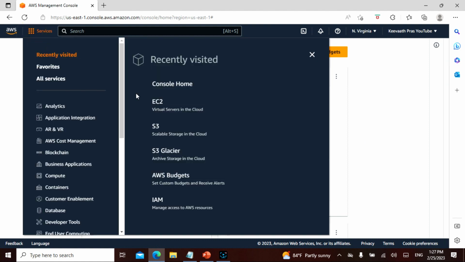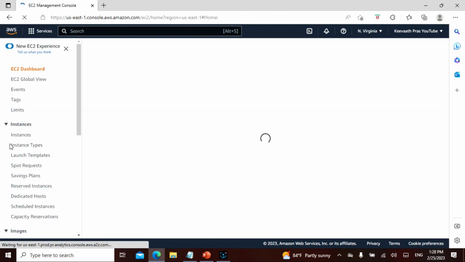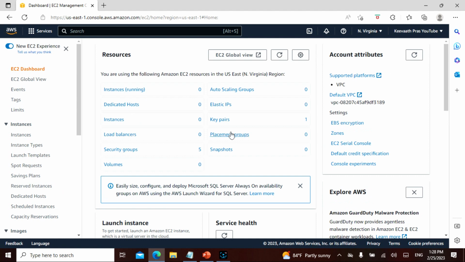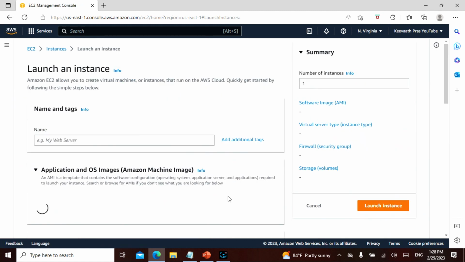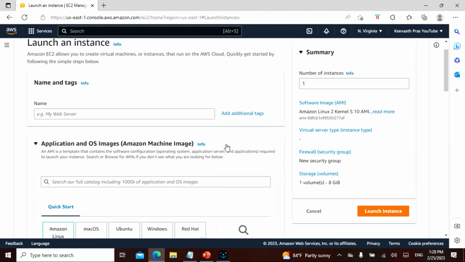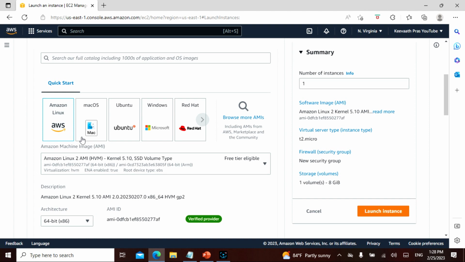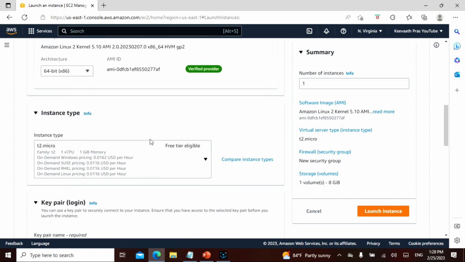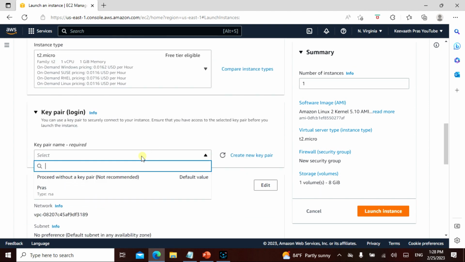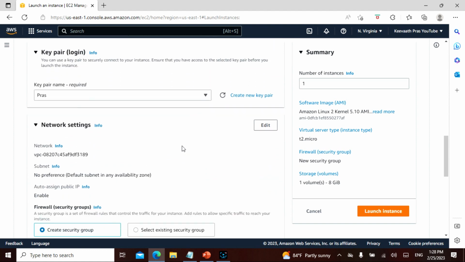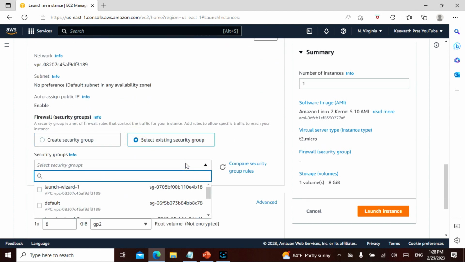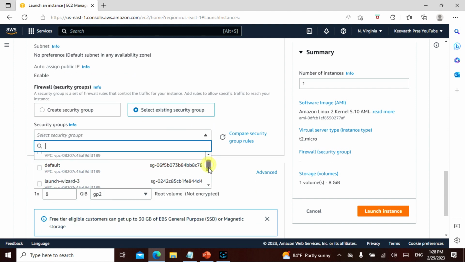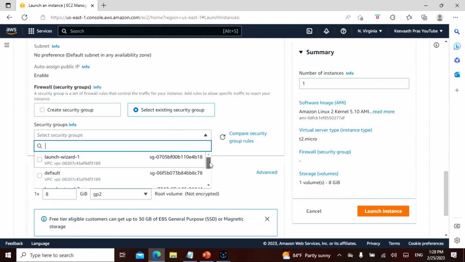Here we go, services, here we go, EC2. There is no instance running because, as I always say, after everything I actually delete it. Let's actually launch the EC2 instance one more time. Okay, so everything is the same, the instance type is the same, the key pair login, I can use a pras. I can select an existing security group, and what is my existing security group? I have a default, I have a launch wizard.